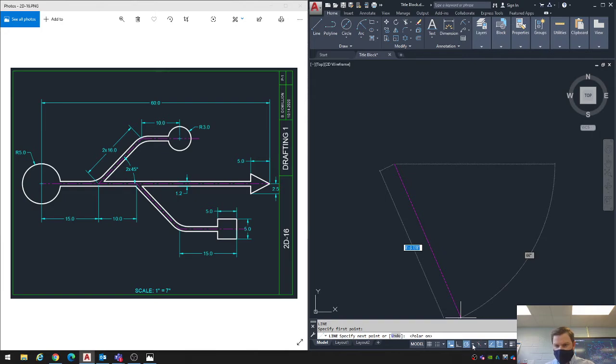I got to set my polar tracking. I'm going to set it to 45 because in this drawing there's a 45-degree line. So this is 60. All right, does anyone remember how I changed the spacing of these? LTS, which stands for line type scale. It's set to 1. I'm going to change it to 5. See how that looks. Maybe 3. That looks better. Okay, so I've got a line that's 60.